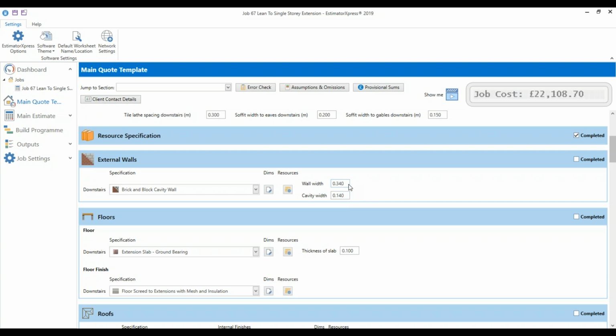It's just assuming that you might have to conform with Part L building regs to give some additional insulation, so it's going to widen the wall width so the cavities are wider. But I can change that back to 300s if I want to, and you can see there again the price is actually changing when I make that change.